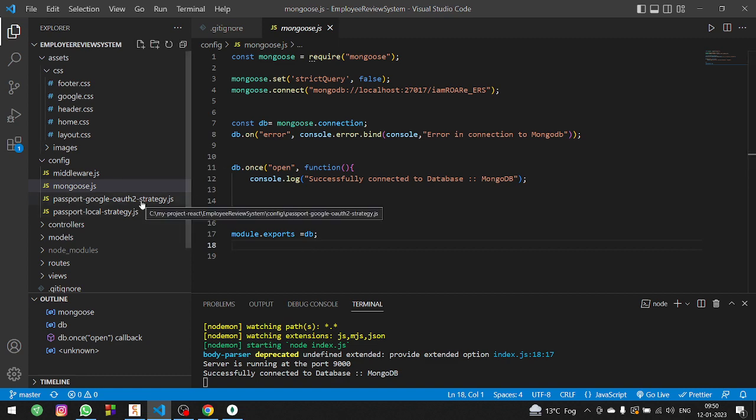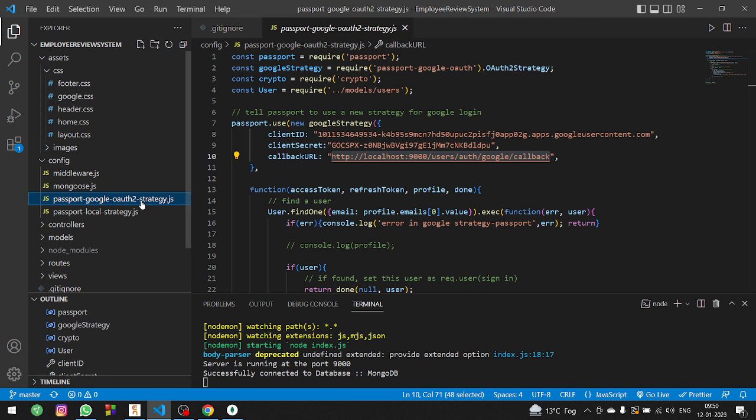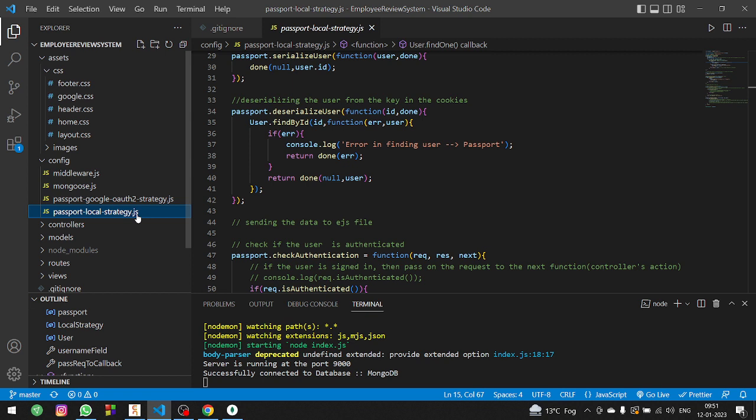And there is the Google auth passport Google auth strategy. By this file I can log in with my Google ID, so this functionality has also been given there. Then there is the passport local strategy. In this file we can do the authentication, like which user is getting signed in, signed out, something like that.